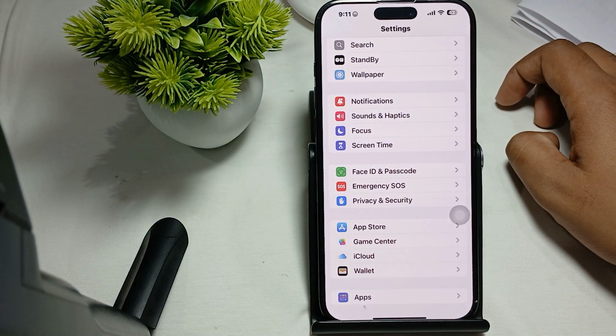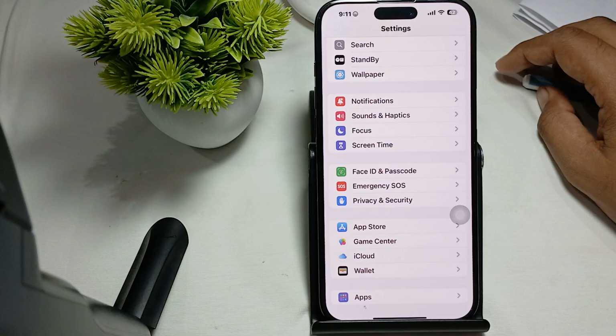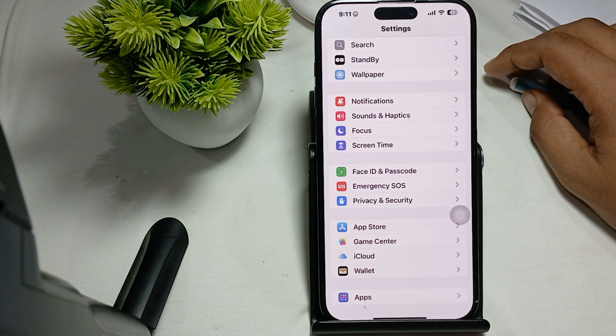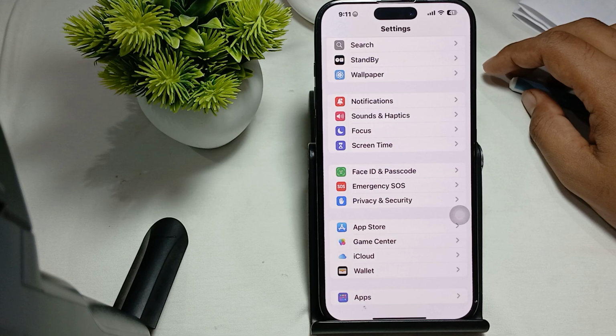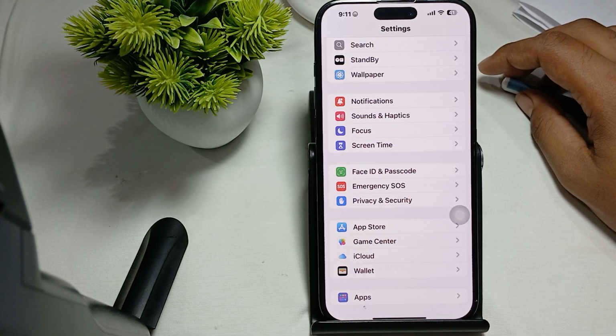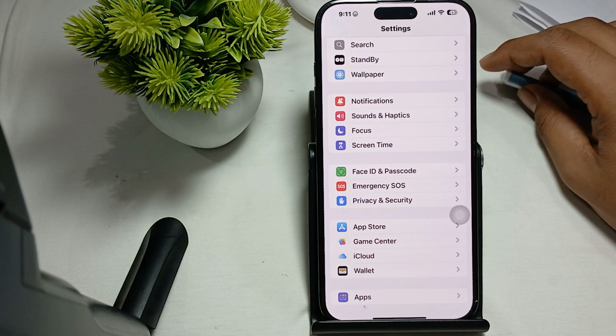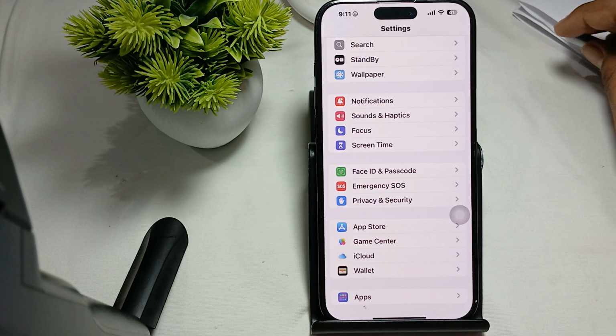So guys, in this video we will see iPhone 16 Pro and Pro Max email not working, receiving and sending issue on iOS 18. How to fix it? To resolve this issue with the mail app not working on the iPhone 16 Pro and Pro Max, you can follow these troubleshooting steps and you get the solution.